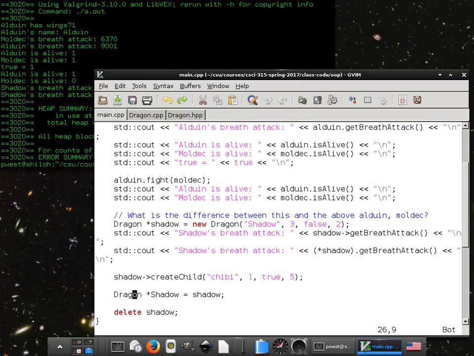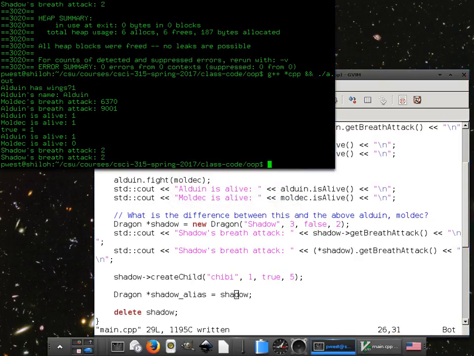If I create a shadow, let's do this, shadow alias. That way you know exactly what I'm doing. Create a variable called shadow alias on the stack that's going to point to a dragon object, and then I set it equal to shadow. What does that do afterwards? Because it's legal syntax, we're good to go.